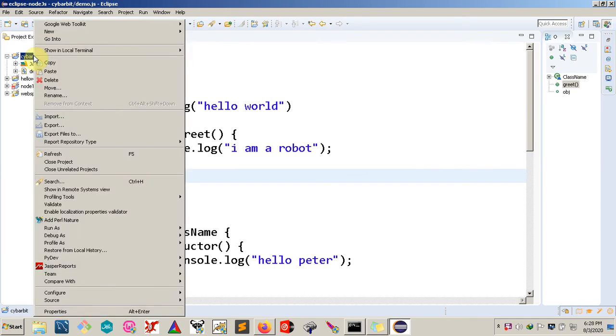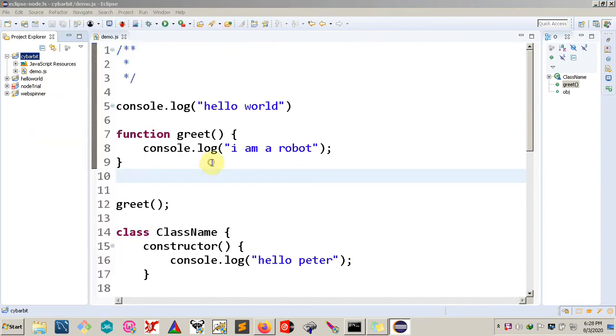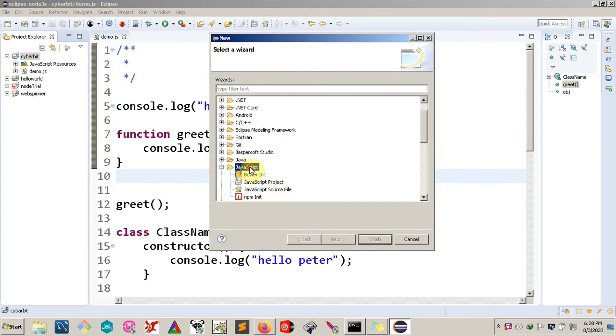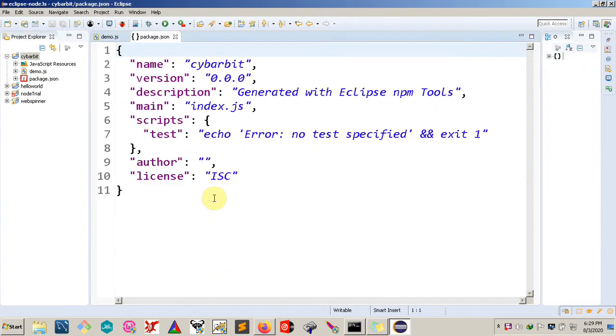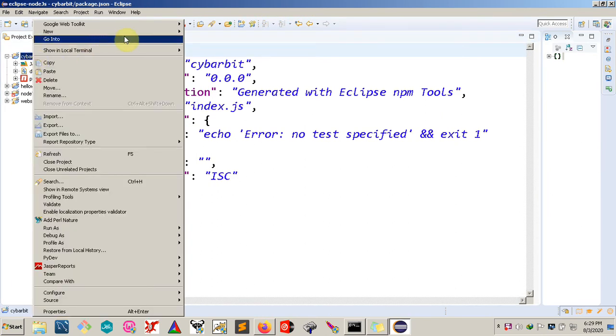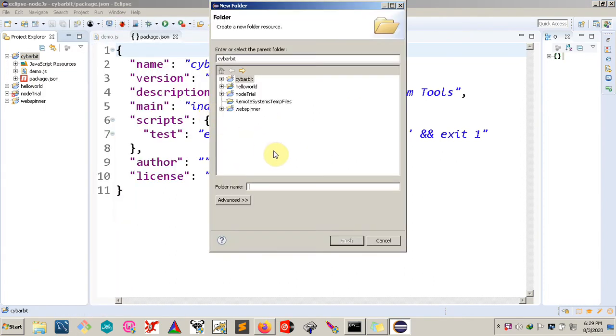Right click on your project that we created in the last tutorial, go to New, then click on Other, and inside JavaScript select npm init, click Next and just say Finish. Once you have that, right click on your project and create a new folder. You'll want to call it, I don't know, static files, and just say Finish.